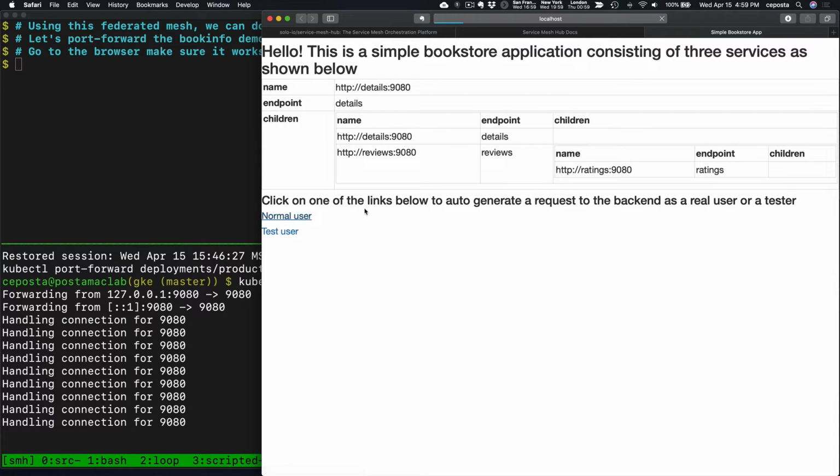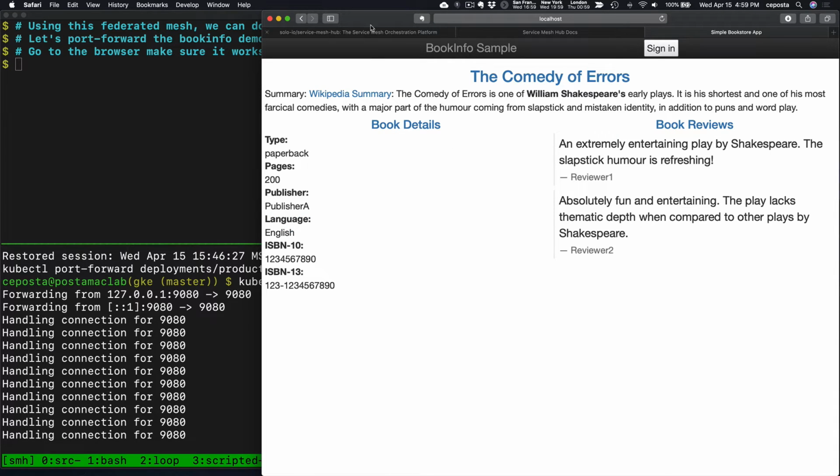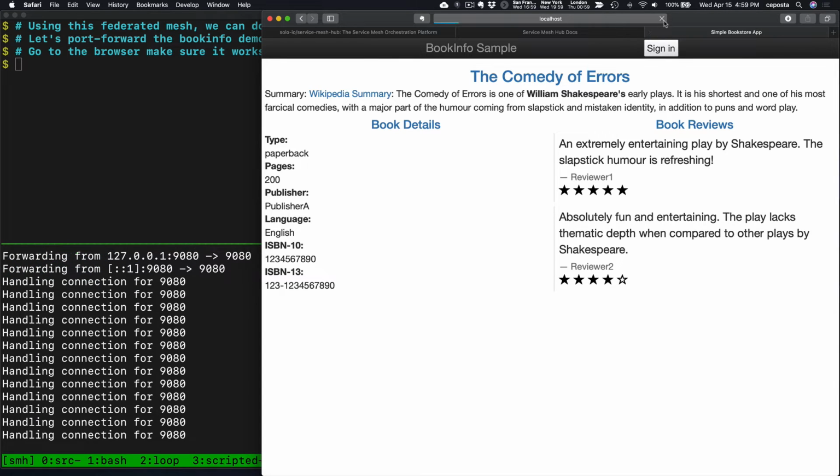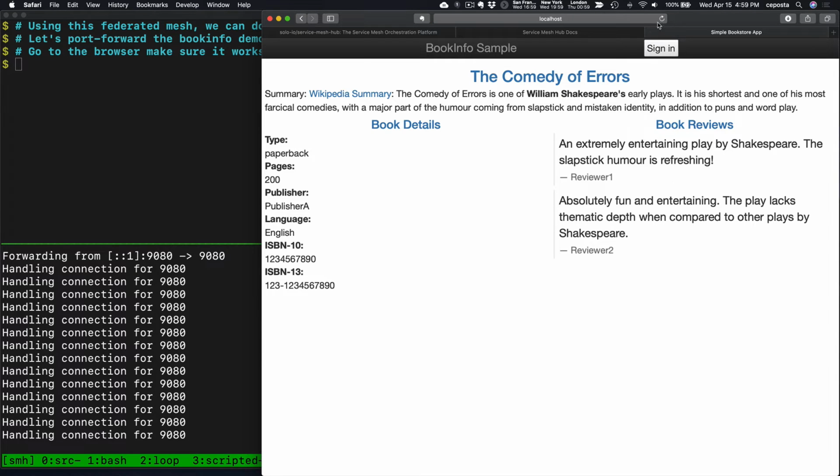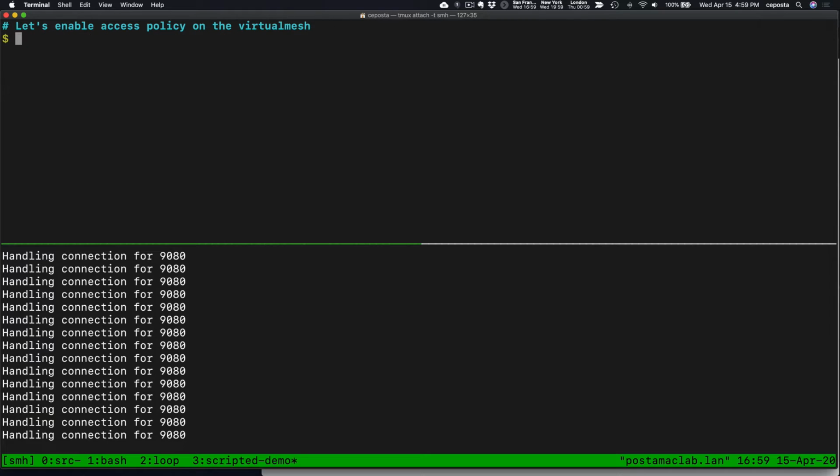We can click here, and when we refresh a couple times, we see that it will load balance between version 1 and version 2 of reviews, and that's fine. So what we want to do here is enable access policy on the virtual mesh.